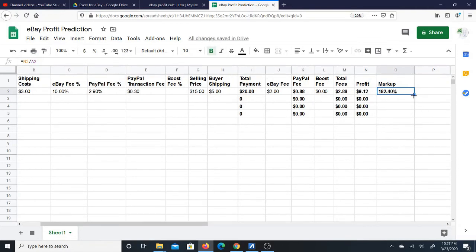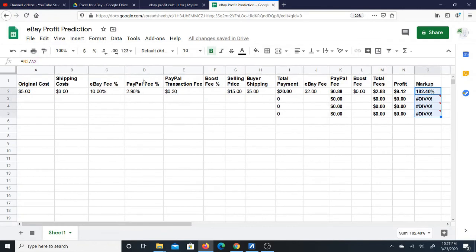Okay, just take this and drag it down like that, right? It's going to say division by 0 because there's nothing, because these cells are empty. All right, and then you just do your next item, right? You can do 10, whatever your shipping costs are, 5.